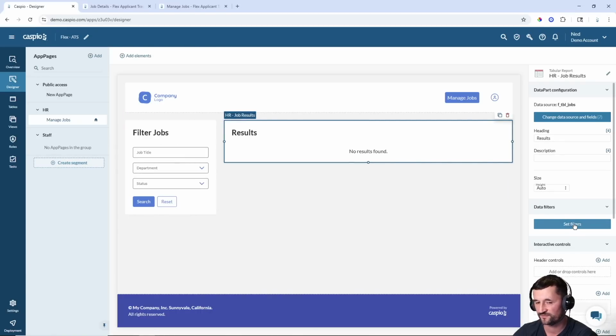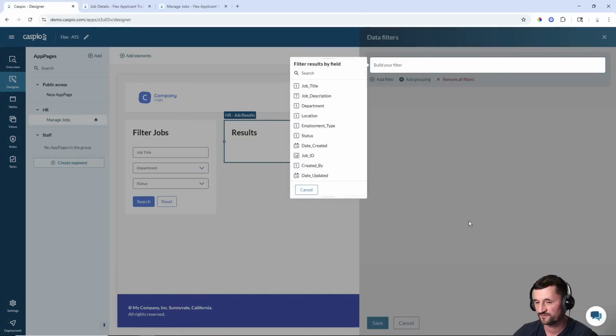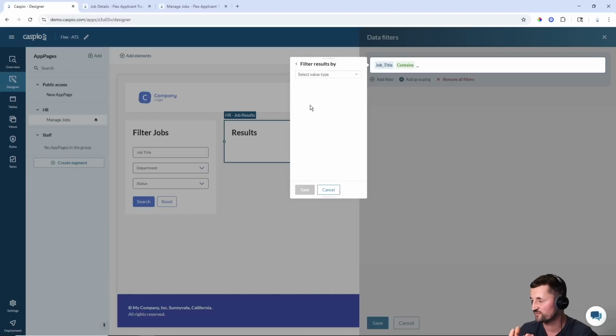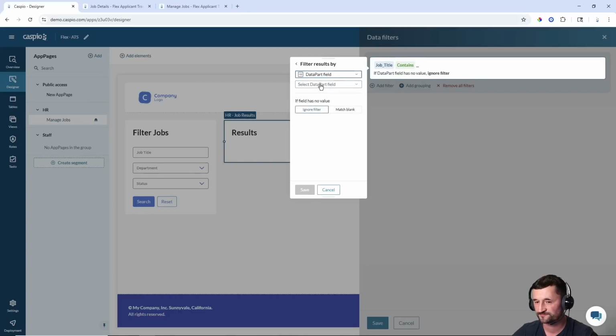So let's set up our filters, create a filter, and we select the job title, which is our very first field, and it needs to equal to, or in this case, let's do contains. Contains is more like keyword search. If you type in, let's say for your job title, you type in letter A and you click search, it's going to return all the results that contain letter A. We're going to link to our data part field.